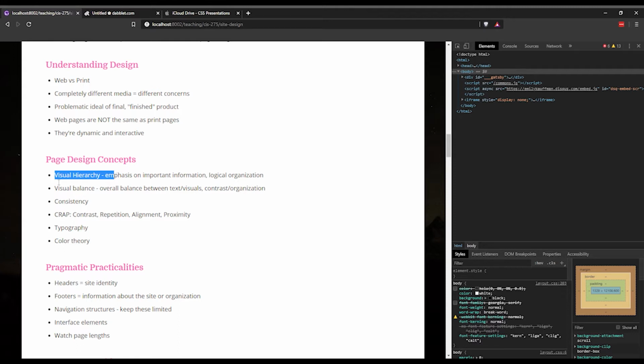Visual balance is just having an overall balance between text and visuals. So there should be a balance between all the components on your website in order to come up with this cohesive design. So you want to be consistent with your color and your typography choices. Basically, if you follow the CRAP principles, you'll be more likely to achieve an effective balance and hierarchy.